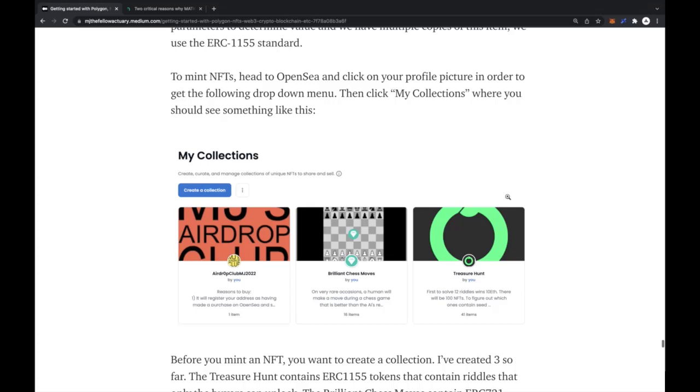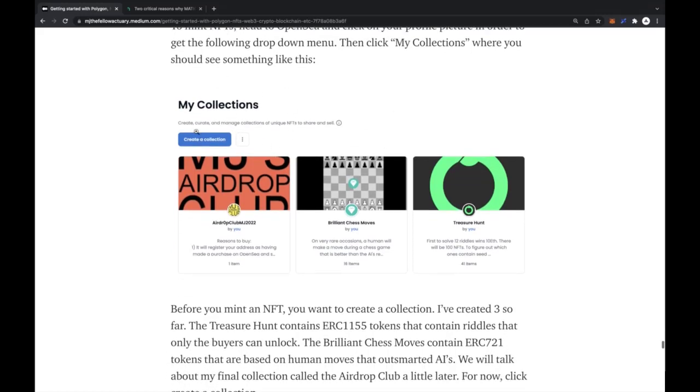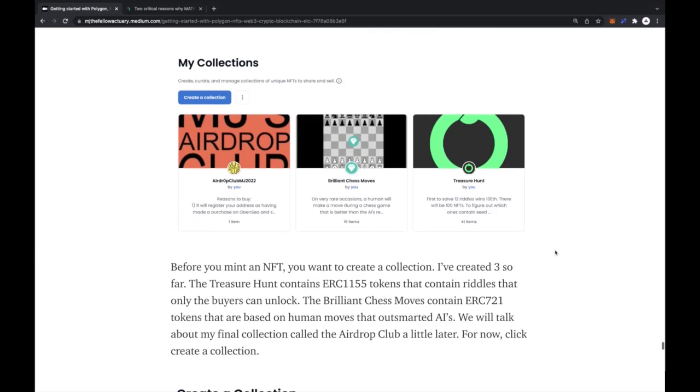You first want to create your collection, and the way to create your collection isn't that straightforward. You first have to click on your profile picture, then click on something called My Collections, and once you're seeing My Collections, you're then going to see this button over here called Create a Collection, and that is going to allow you to create your own collection. So like I said, before you mint an NFT, you want to create a collection.